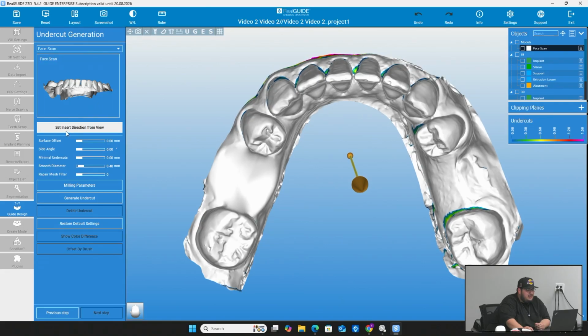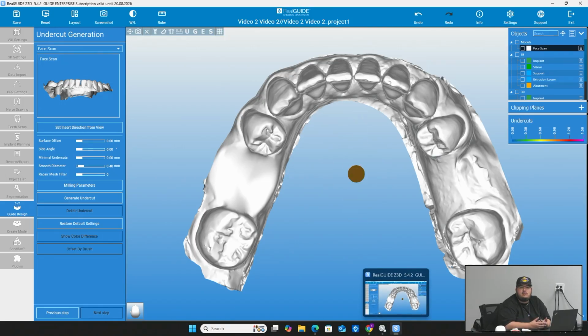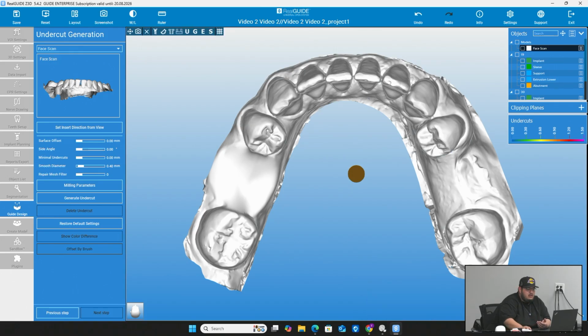Then on the left side, you can set the insert direction from the view. Just like that, you'll notice this little arrow moved, which is a representation of your actual undercut. If you wanted to move it even a little bit, you can hover over it, left click, hold, and move it manually. But I do use this tool because it's a very efficient way to get the undercuts, especially from that viewpoint. Once you've done that, press Generate Undercut.